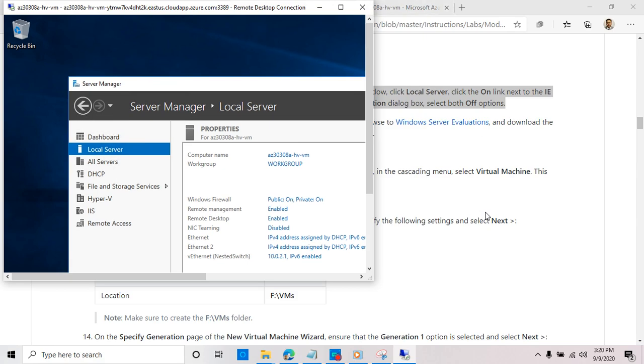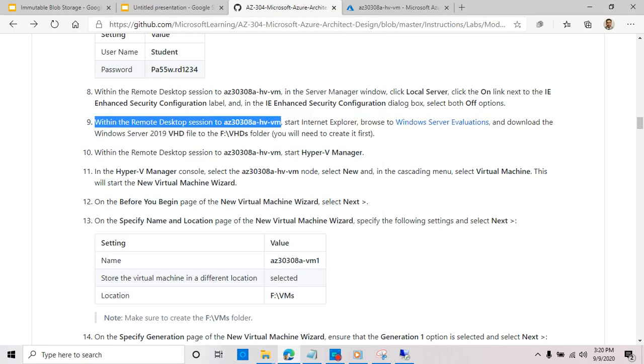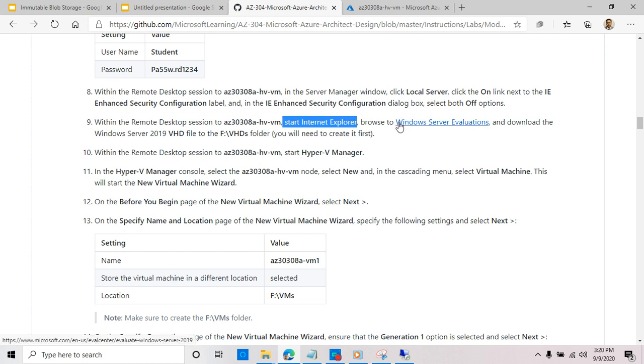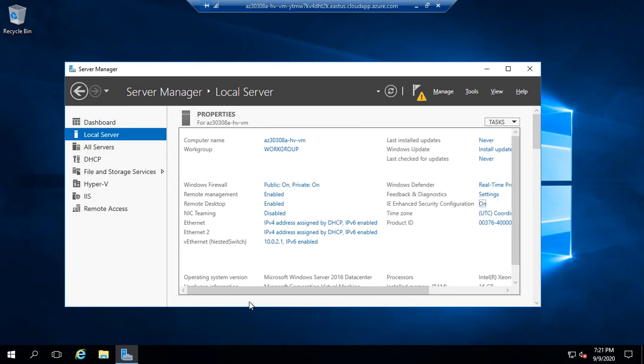So let's go back and see what next that we need to do. Within the remote desktop VM, start Internet Explorer, browse to Windows Server Evaluation, and download the Windows Server 2019 VHD file to VHD folder. Alright, so here they are saying you need to create it first, the VHDs folder. So let's copy this one. Let's see if the copy works across my RDP connection. So if come over here, and over here, let's come down over here.